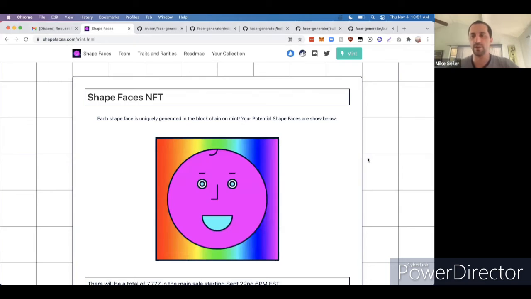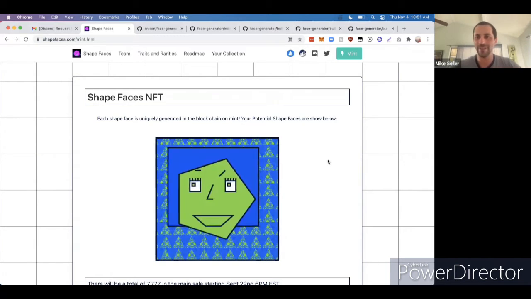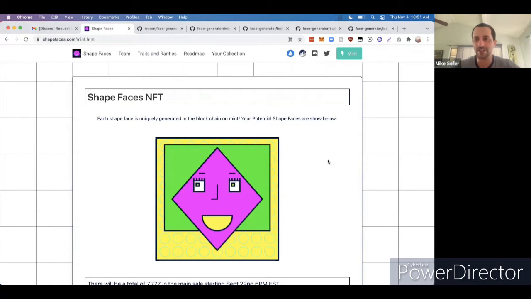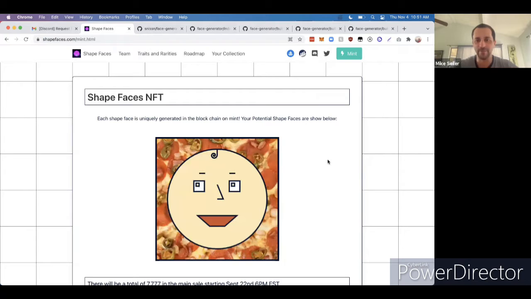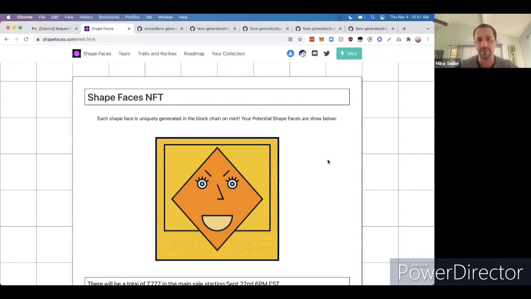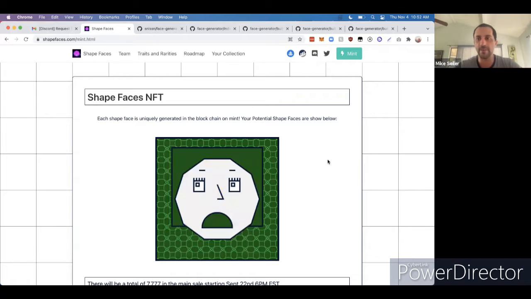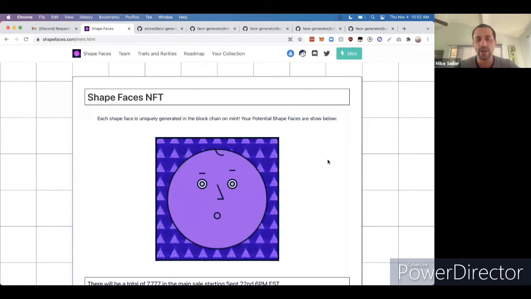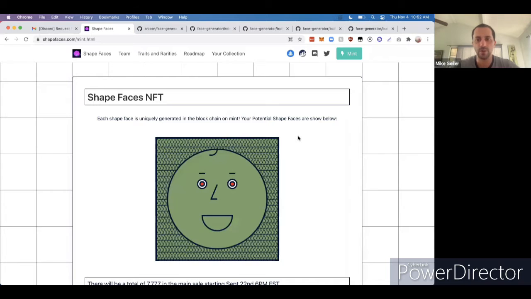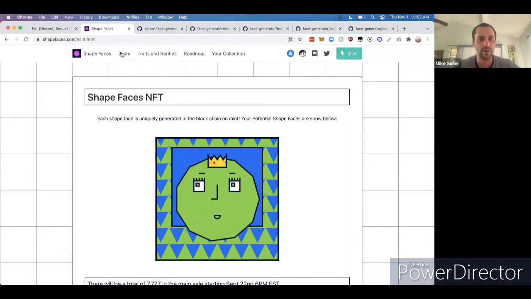So we're here to show you ShapeFaces, and ShapeFaces is a generative blockchain art project. It's also a PFP project. The backgrounds, the faces, and the animations are all created generatively. So when someone mints a shape, and we'll show you that process shortly.